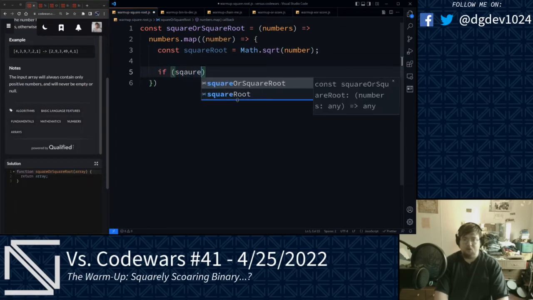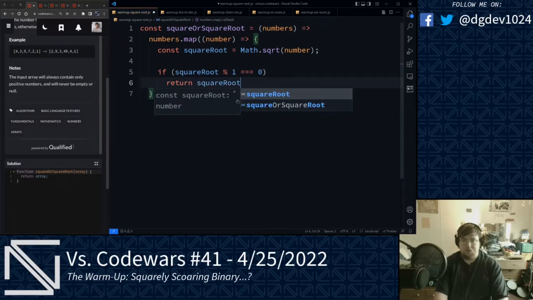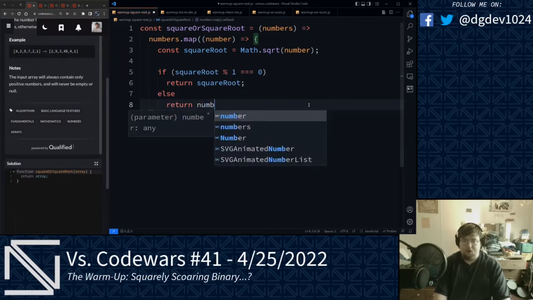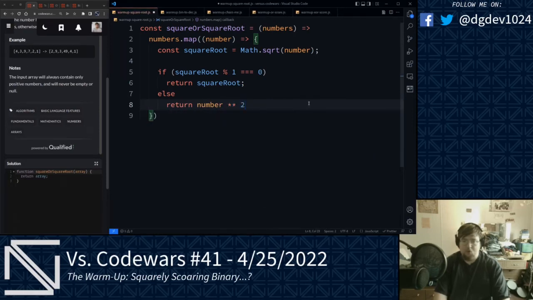Now, we're going to take that square root and divide it by 1 and get its remainder. And if that remainder is 0, then this number has an integer square root. And we'll go ahead and return that square root. And that square root will be pushed into the array returned by the map method here. Otherwise, if this number does not have an integer square root, the Kata solution calls for us to return that number squared. So number times number, or number to the power of 2, using the arithmetic exponent operator here to raise this number to the power of 2.